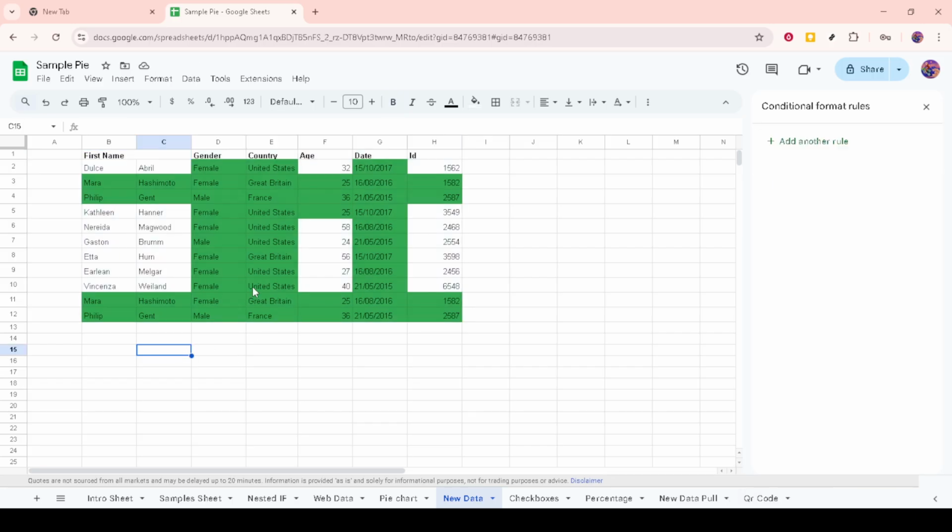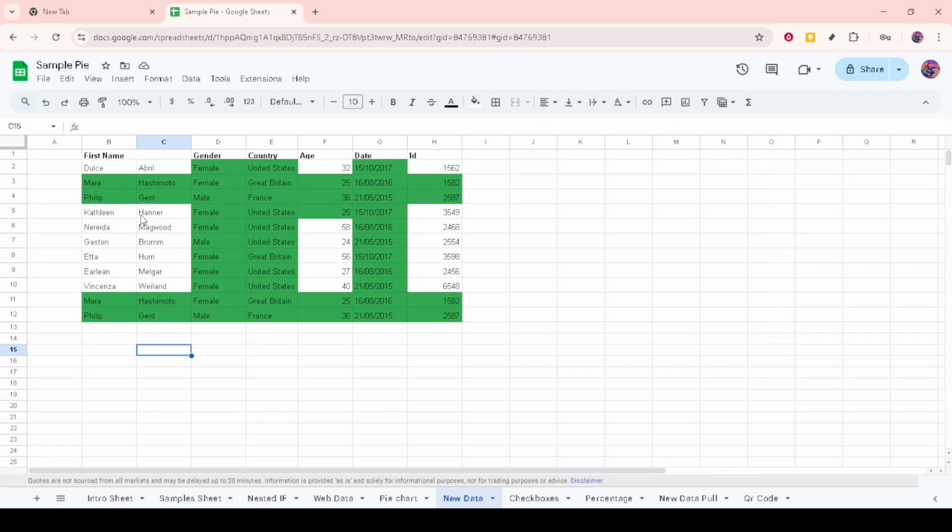You'll now see any duplicates within your specified range highlighted in the color you chose, making them easy to identify and manage. There you have it. You've successfully set up Google Sheets to automatically flag any duplicates within your selected data range. This method not only saves time, but also ensures your data remains accurate and free of errors.